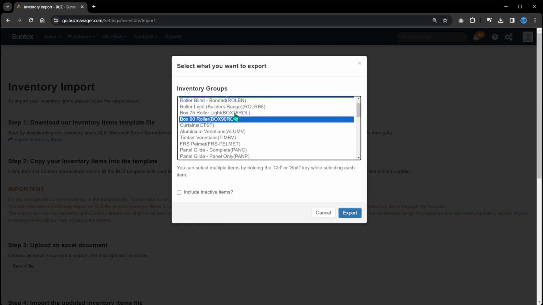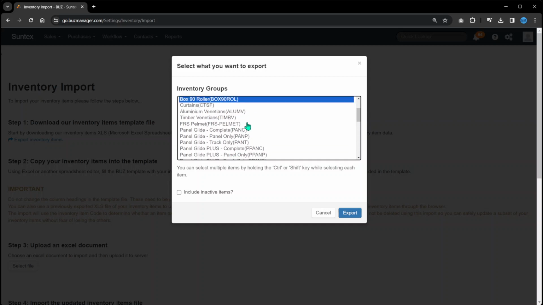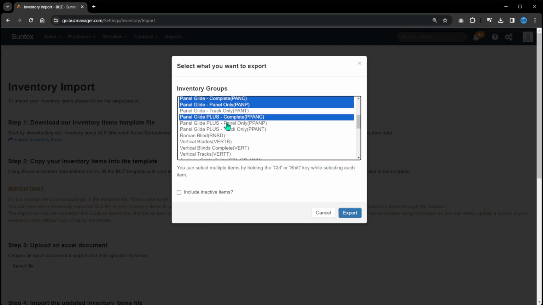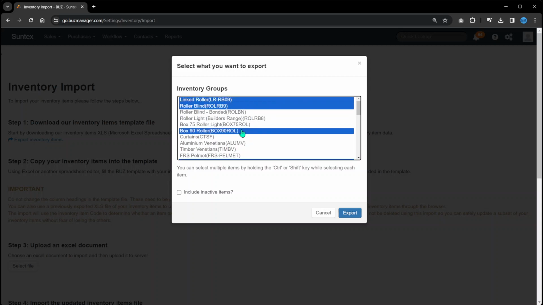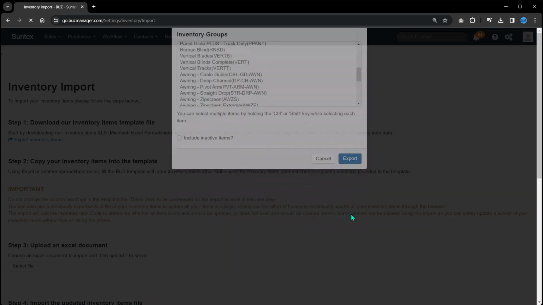Now, along with that, another product that uses the same fabrics are the panels. So in case we're updating the rollers, we would also update the panel selection as well. So down here, I'll just go for panel glide complete, panel only option, and then plus complete and plus panel only. So with those selected, I have selected that, by the way, by holding control button and just clicking on individual items like so. With those selected, we can now export the list by pressing on the export button.